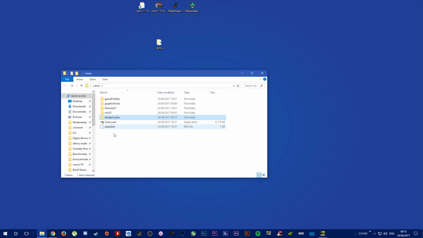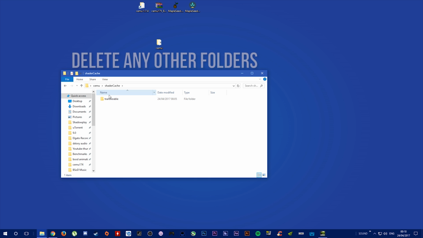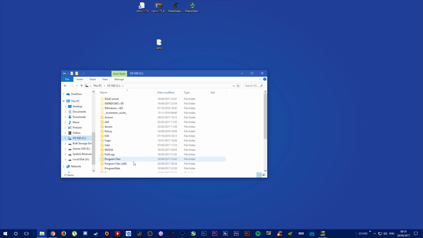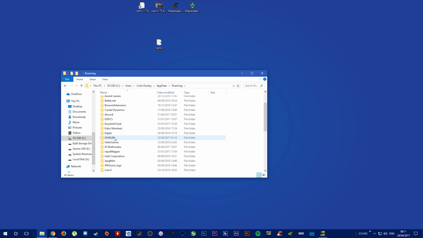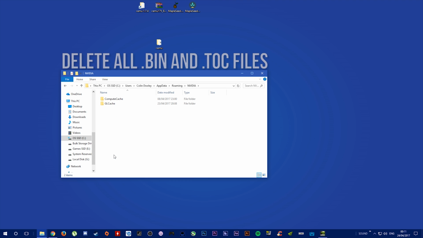The next thing that you want to do is come to your shader cache folder and make sure that the only folder available here is the transferable one. After this, we go to our OS drive, users, your name, app data, roaming, and find the NVIDIA folder. You want to find the folder which has this file in it and delete both of those.